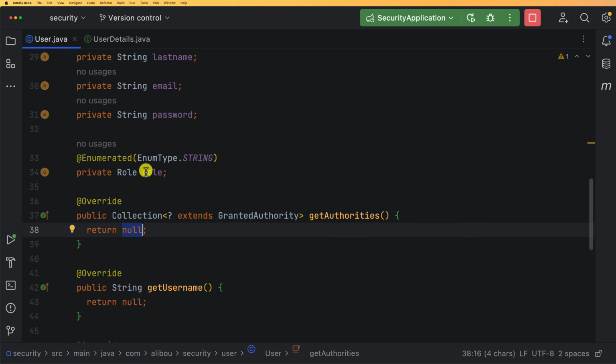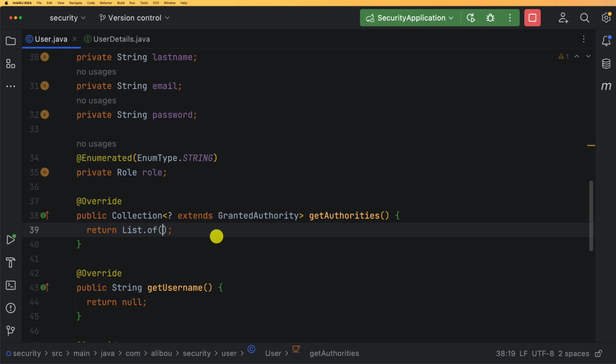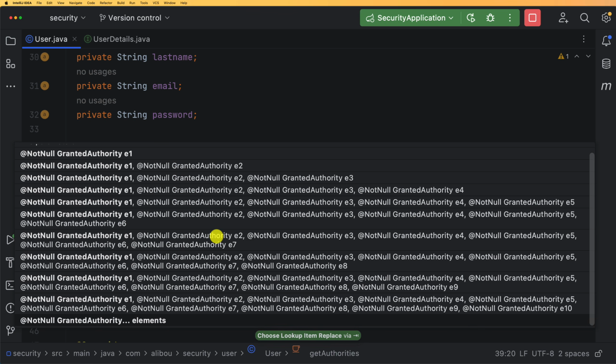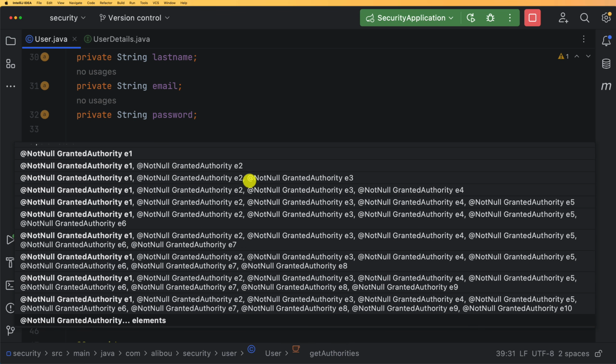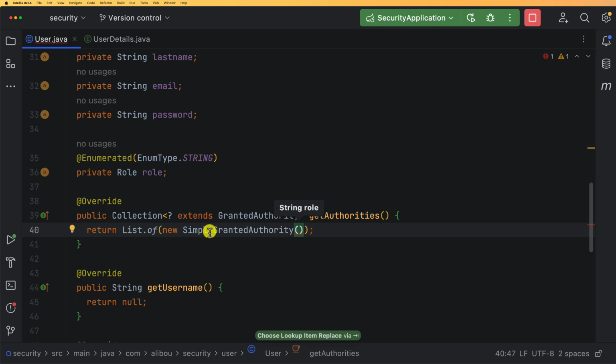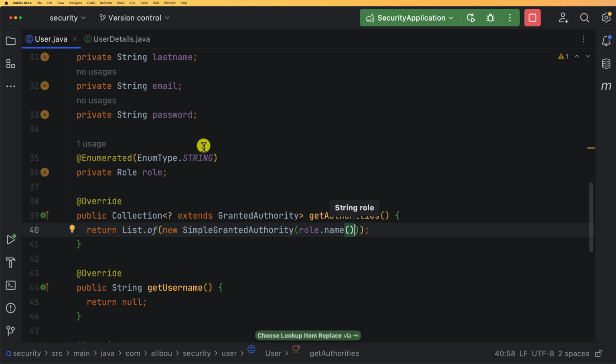In here, because with our design we decided that the user can have only one role, I will just return a List.of, and here I want to return a new SimpleGrantedAuthority. The object that I want to return is called SimpleGrantedAuthority, and here I want to pass role.name(). The role is referencing this Role right here.